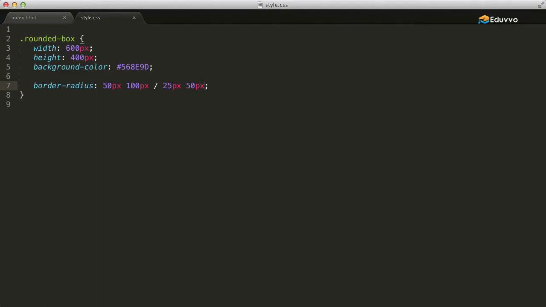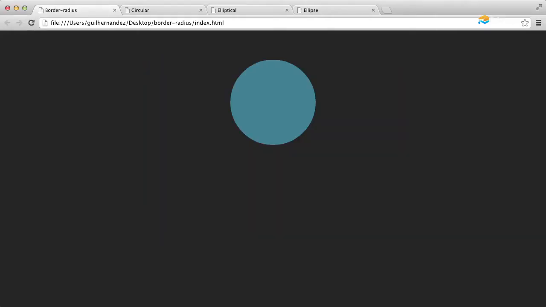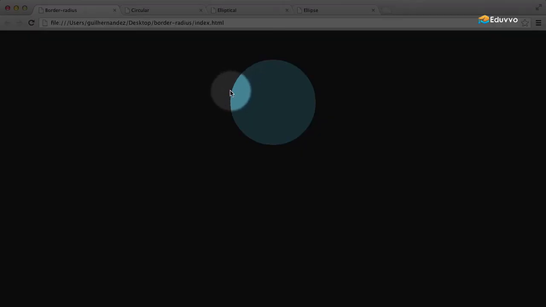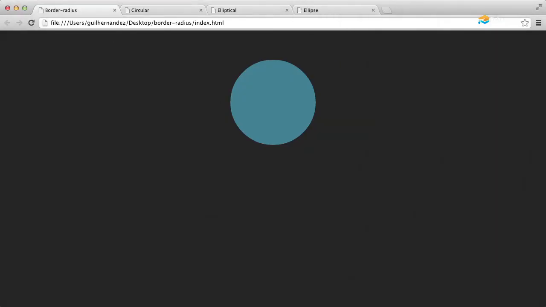Back in our CSS, let's go ahead and start by creating a perfectly rounded circle. So we'll change the width to 200 and the height to 200. And we will apply a border radius of 50%. And when we refresh, we can see that 50% will always give us a perfect circle as long as the width and height values are the same.